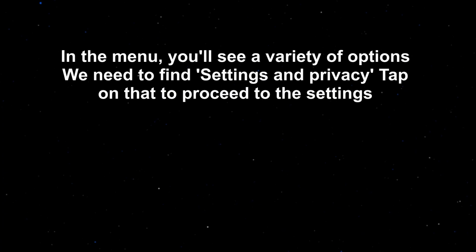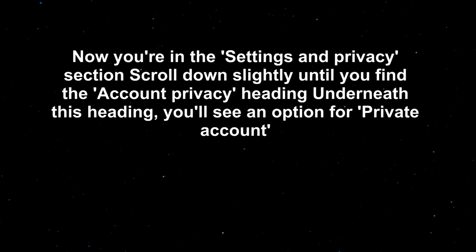In the menu, you'll see a variety of options. We need to find Settings and Privacy. Tap on that to proceed to the settings. Now you're in the Settings and Privacy section. Scroll down slightly until you find the Account Privacy heading. Underneath this heading, you'll see an option for Private Account.